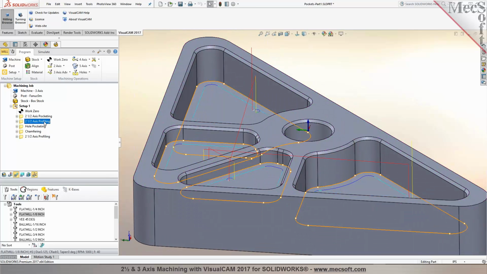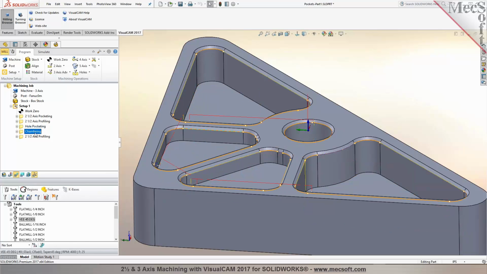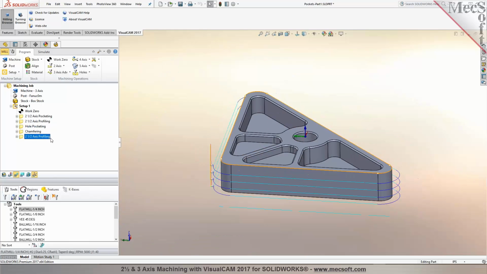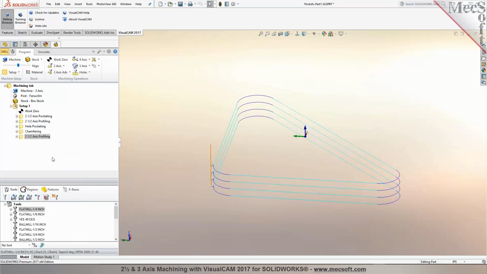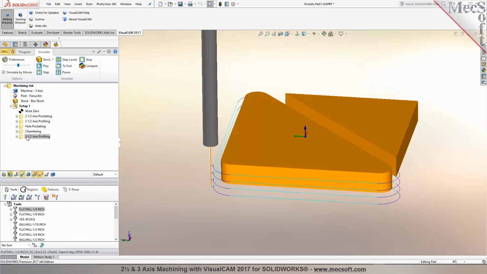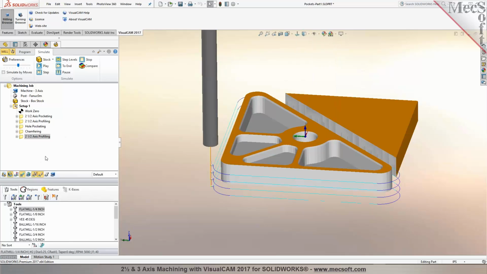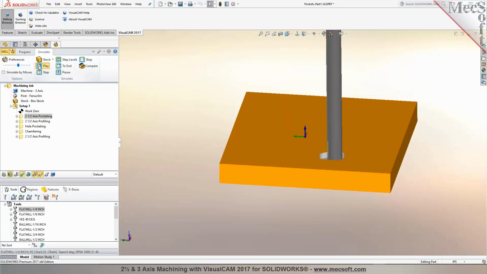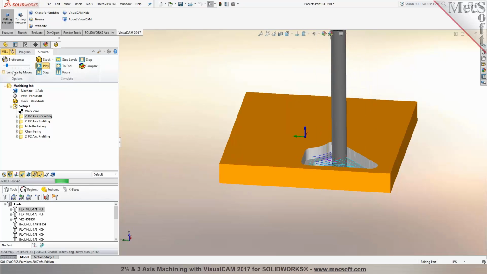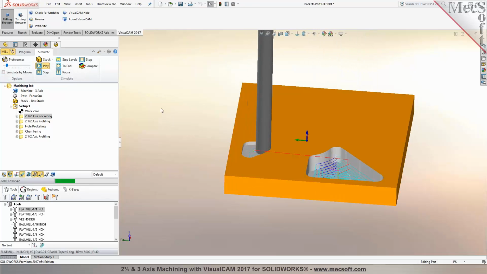So we could do pockets, profiles in a similar fashion, hole pocketing. You could do chamfers and profiling. So I'm going to right-click and choose Simulate, and you will notice that when I do Simulate Until, it shows a simulation of all these processes. Yeah. You can select each operation and also slow down the pace of the simulation.